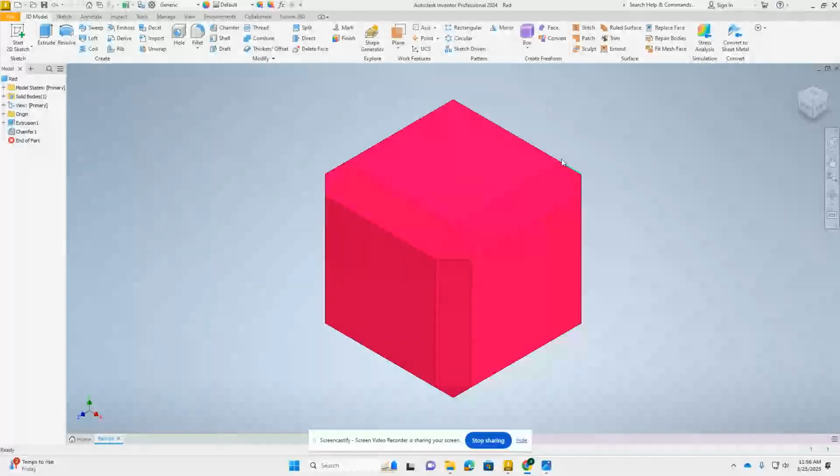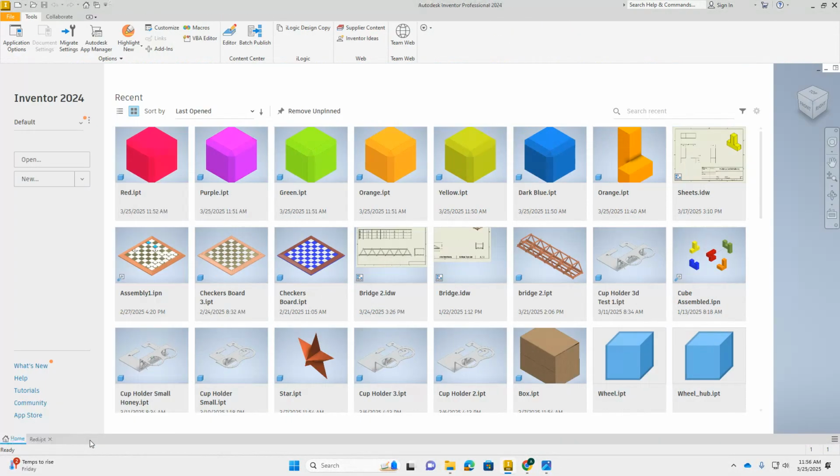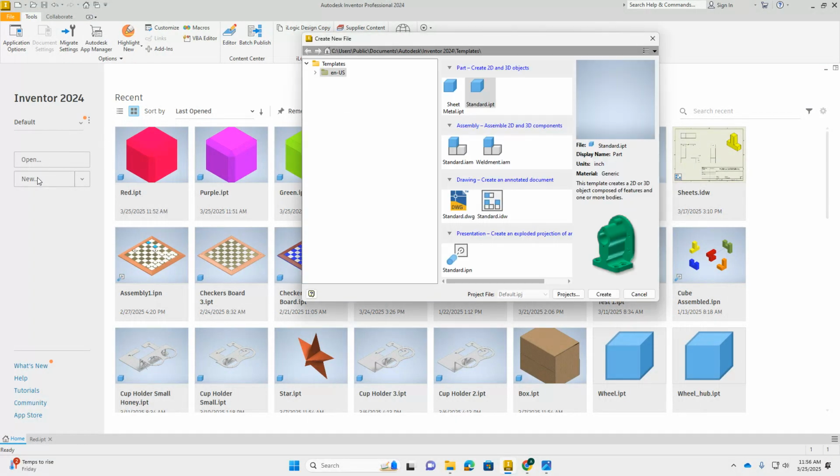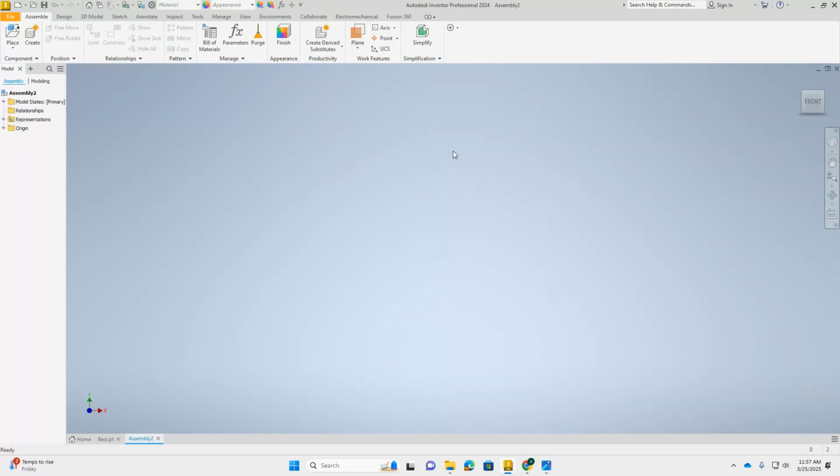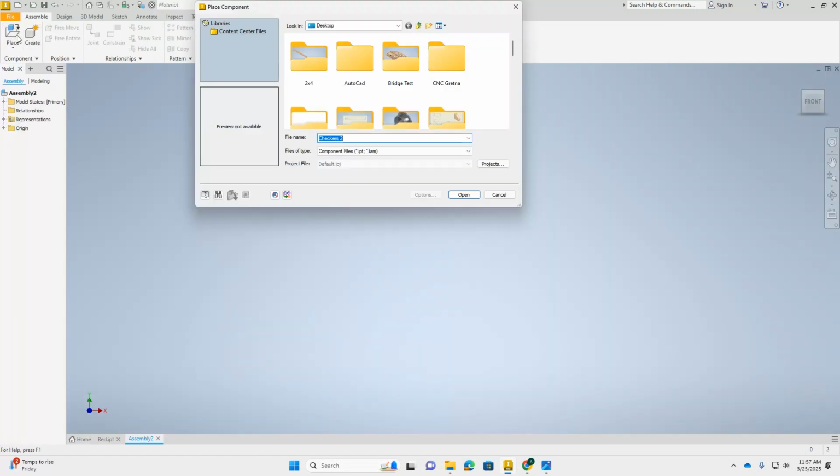Okay, we ended the last video here on the color changing of the blocks. What we're going to do now is go to home. We're going to do a new, and you have to do assembly for each and every one of these different colors. So we're going to start with a standard IAM. We're going to hit place.